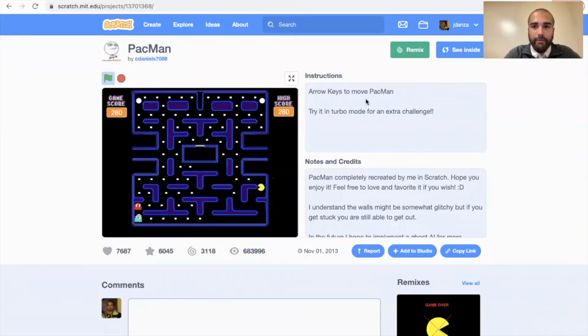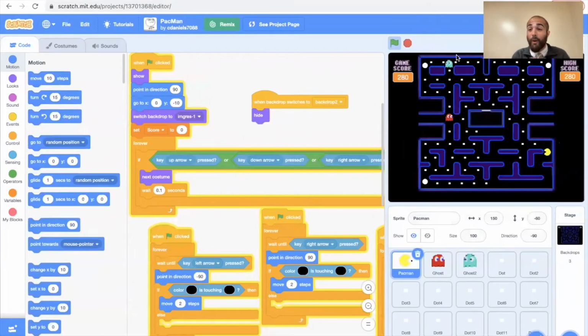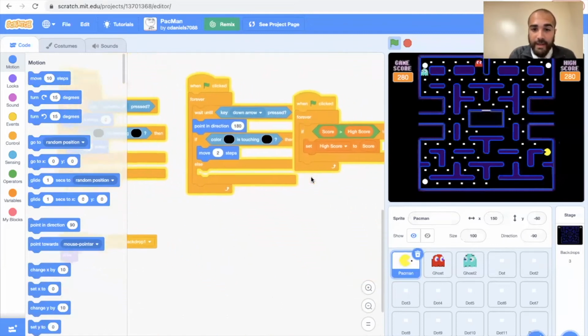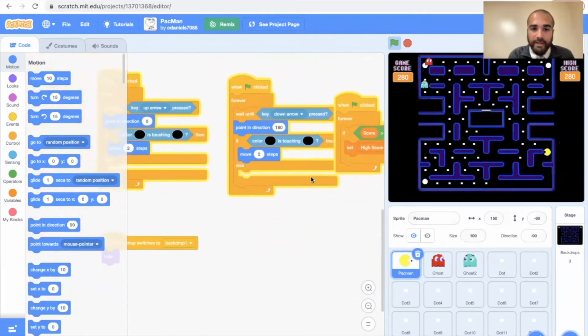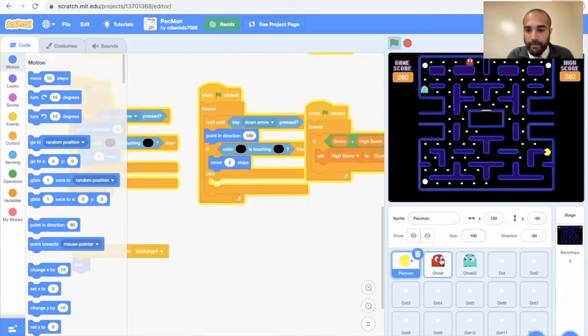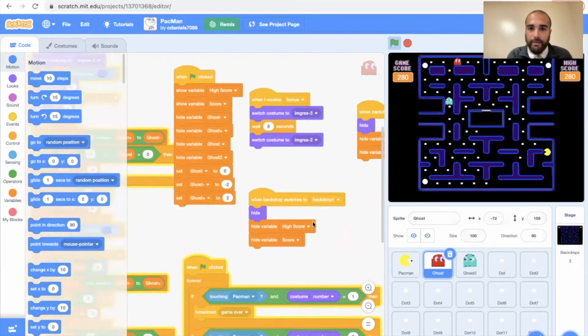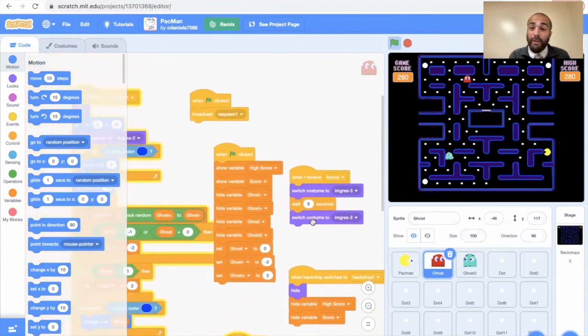And if I click on this button right here, it says See Inside. That allows me to see all of the code that the person who developed this put together. I could scroll through here and see all the blocks they put together to make this game. I could click on each sprite and look at the blocks they used. If I really wanted to, I could even remix this game.